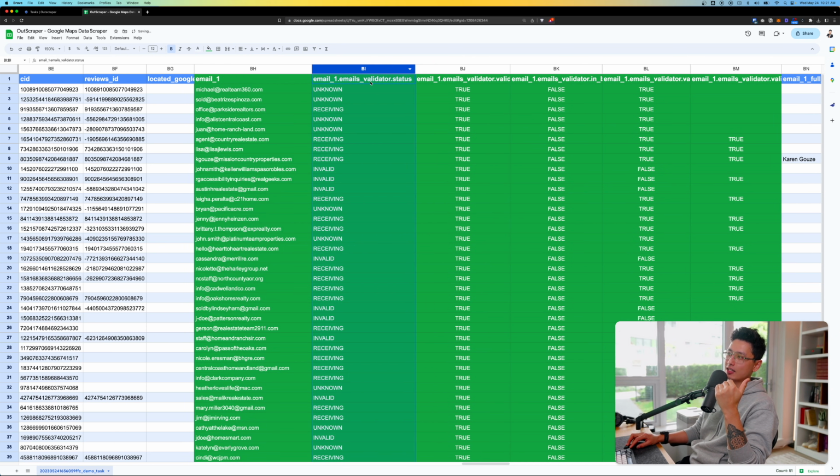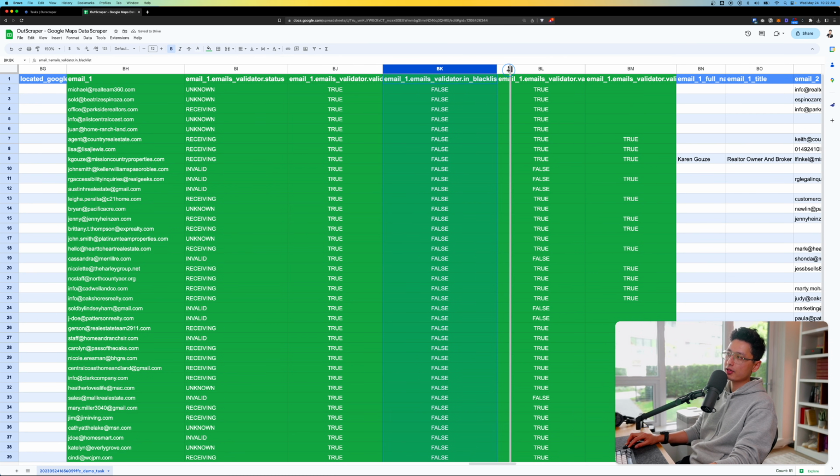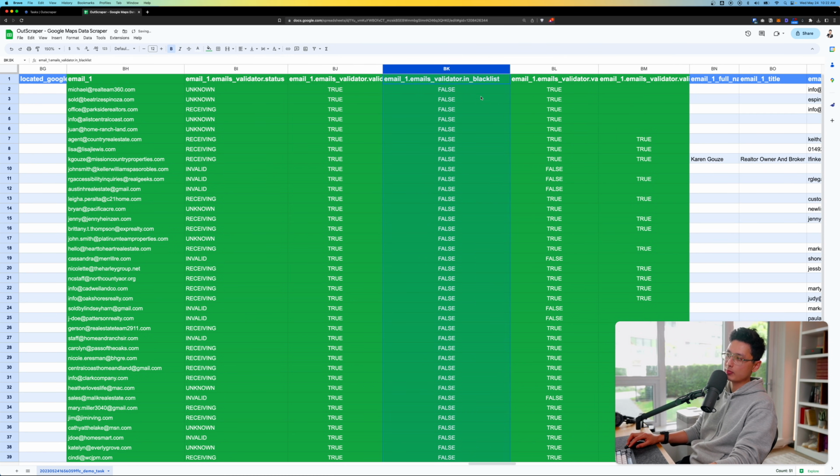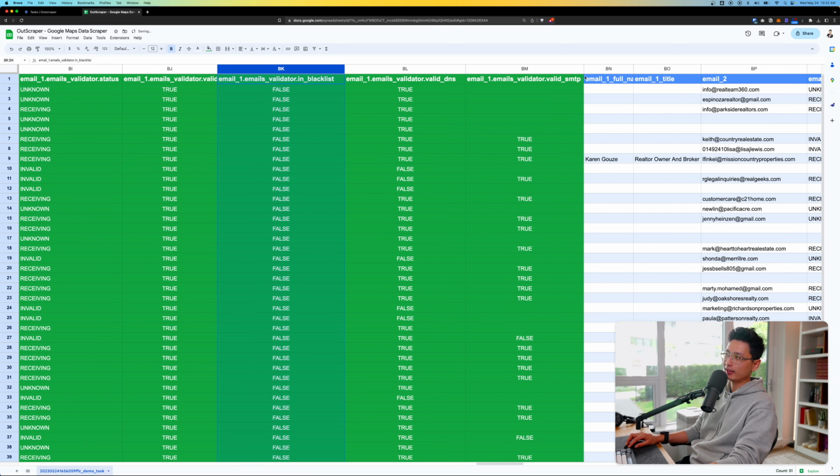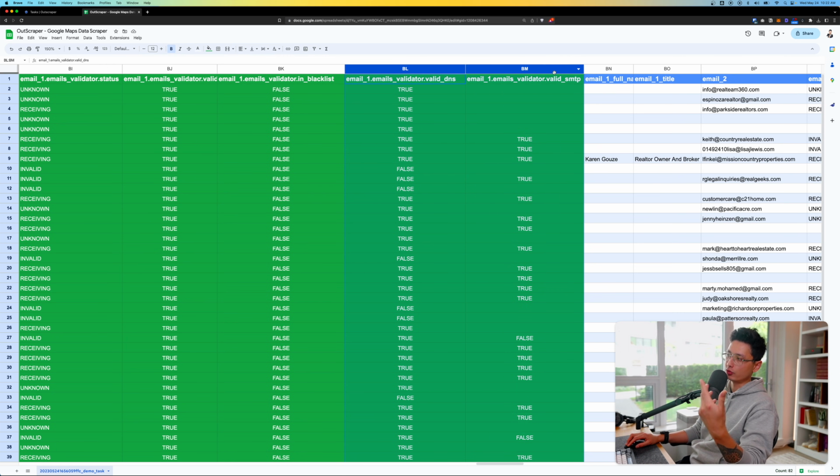You can see the validation status. Some of them are unknown and some of them are receiving and some of them are invalid. You don't want to contact these email addresses because their email inbox just won't go through. From there, you can see we validated their format as well. From there, Outscraper also checks if this email belongs to a certain blacklist. In this case, every one of them is false. And last but not least, we also check their DNS record as well as SMTP records. Make sure their configuration is correct.